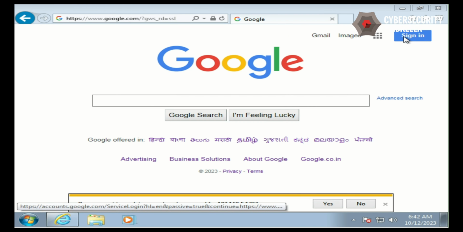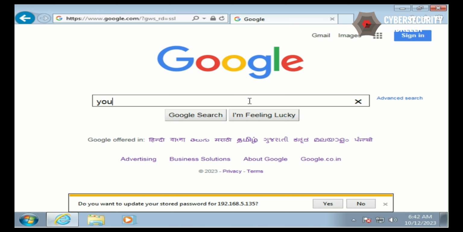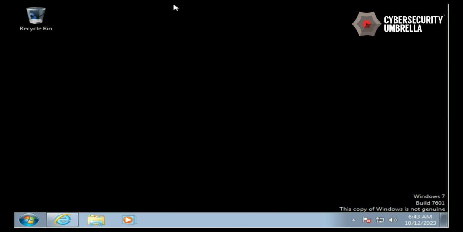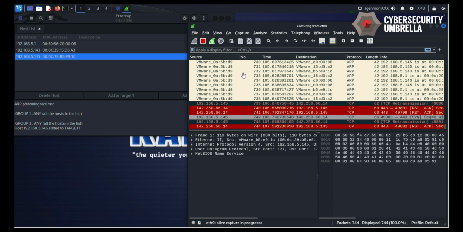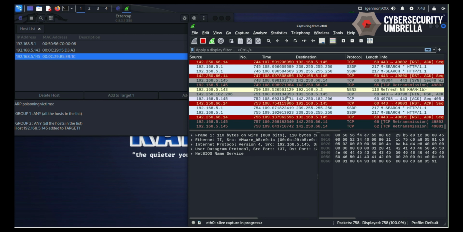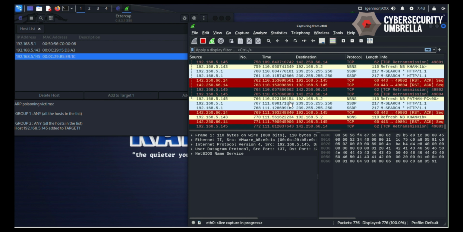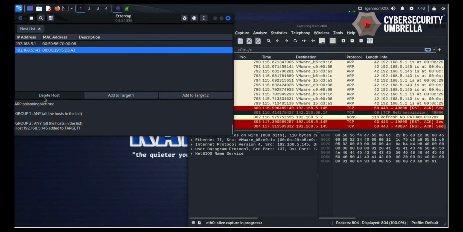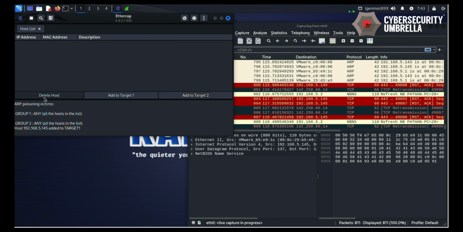Here, when the victim tries to open YouTube, it is not working. We are capturing the traffic passively. This is how I am able to execute a man-in-the-middle attack. And last, I am going to stop my man-in-the-middle attack.